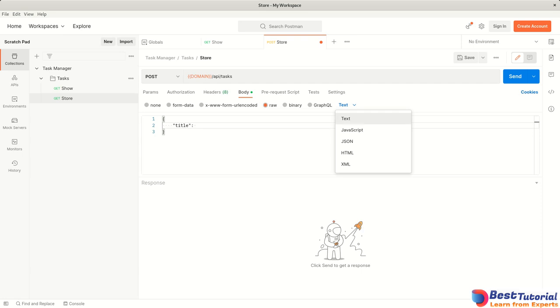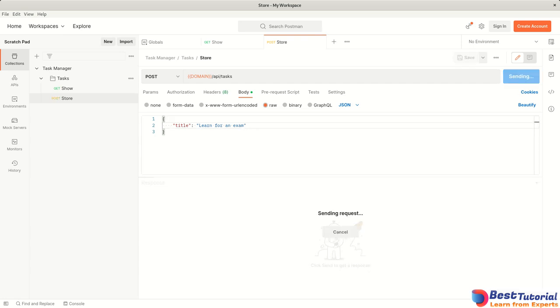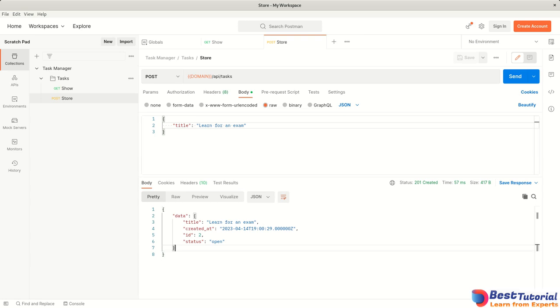Let's actually set this to JSON to get some nice syntax highlighting, and the value of the title is going to be learn for an exam. Now let's post this, and we see that we get a newly created resource back, a newly created task.